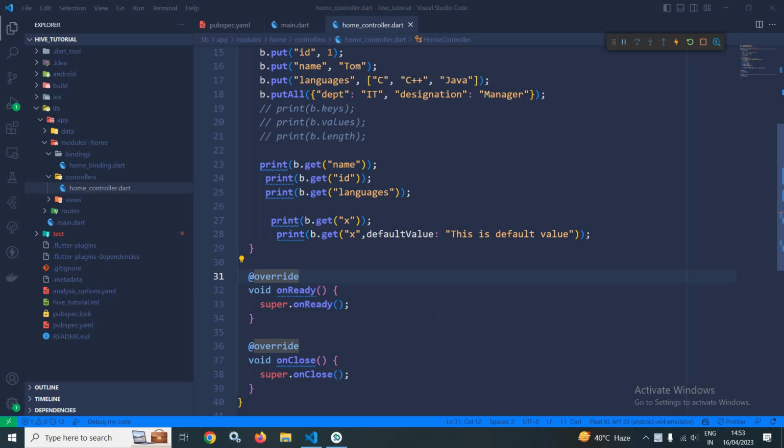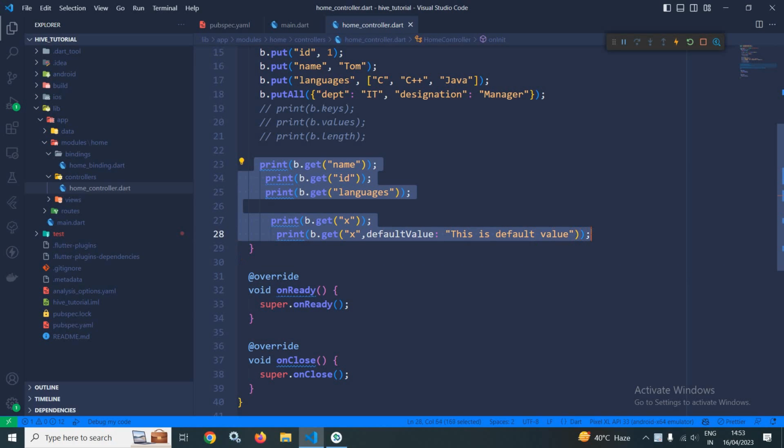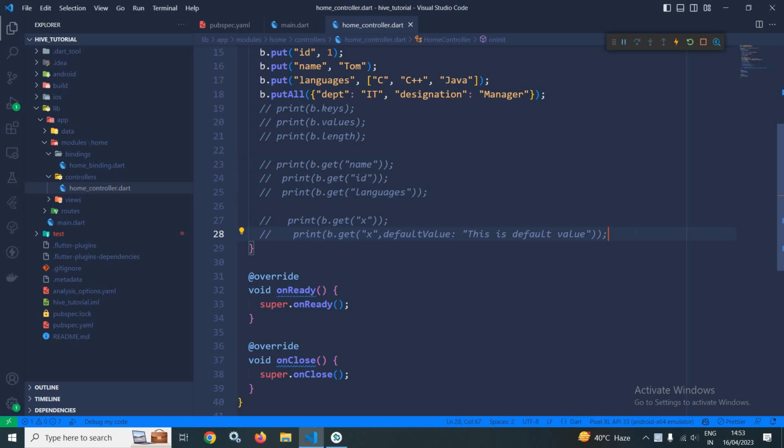Welcome back everyone. In the last video I discussed how to read values from the box. In this video I will discuss how to update the values in the box. Let me comment these print statements. Now to update the value in the box, again we need to use the put method.